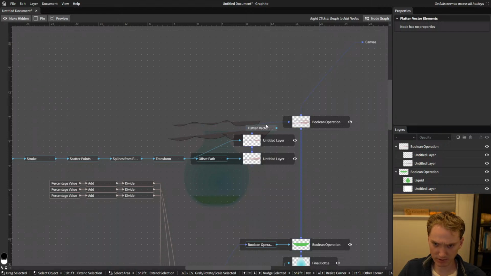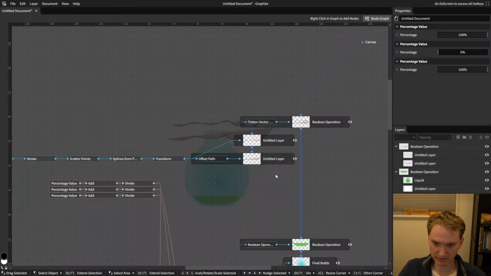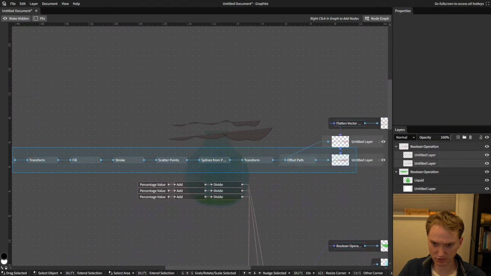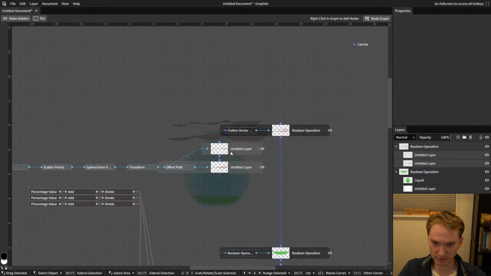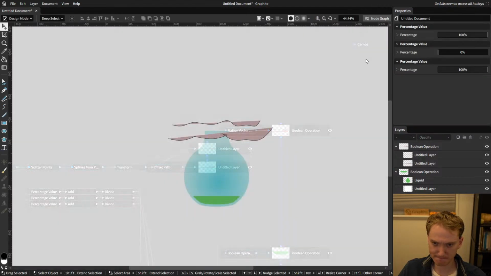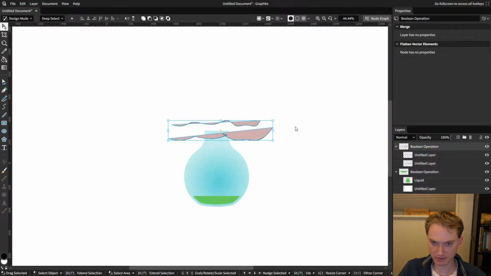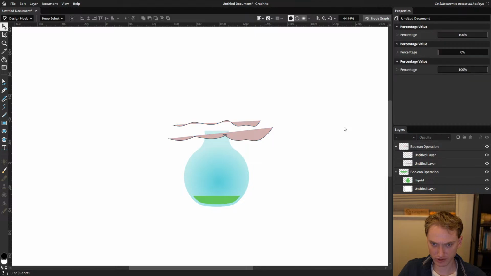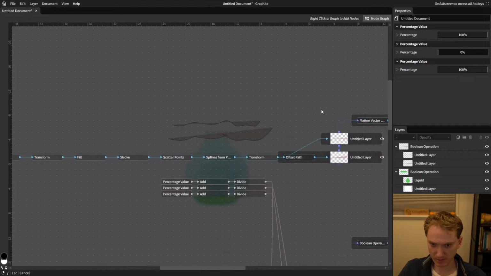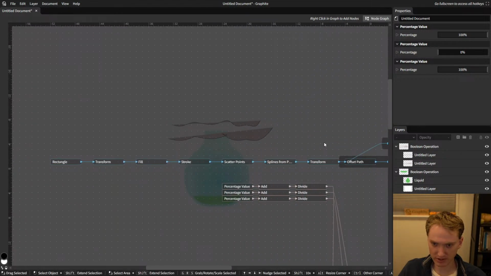Now we're taking both of them, converting them into a single vector shape, as opposed to two different separate vector shapes in a group. Okay. Now if I Boolean that, unfortunately it still does not behave as I'd like. So it'd be cool if we had some way of bridging these. But at the moment we don't have any kind of bridge node. That would be a useful thing to add though.